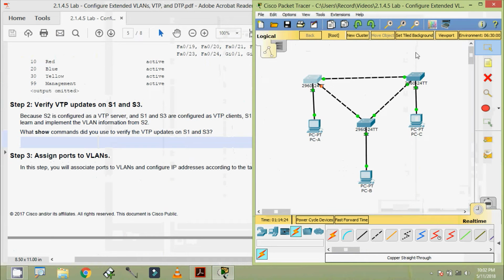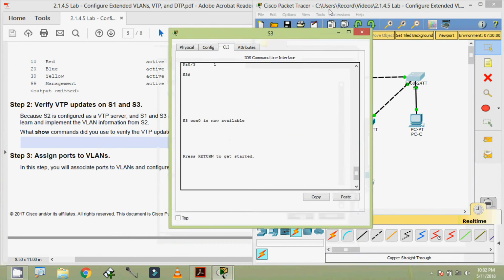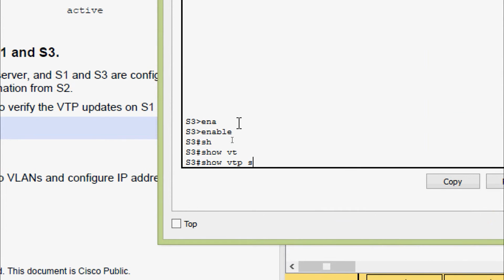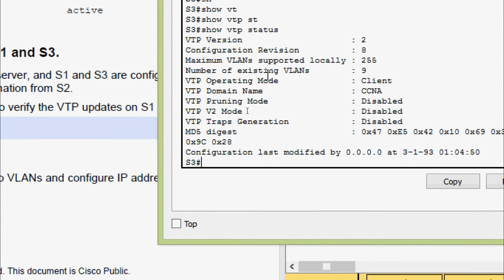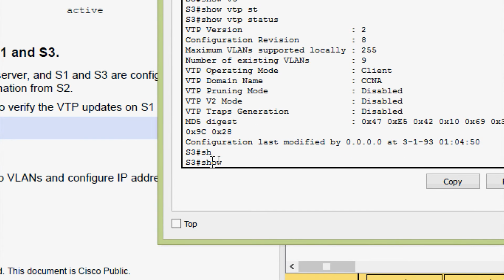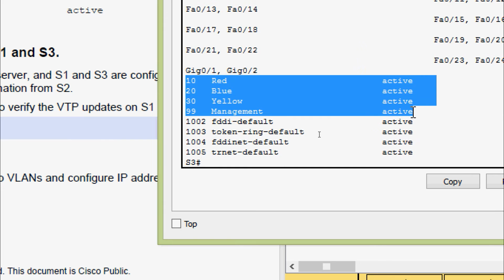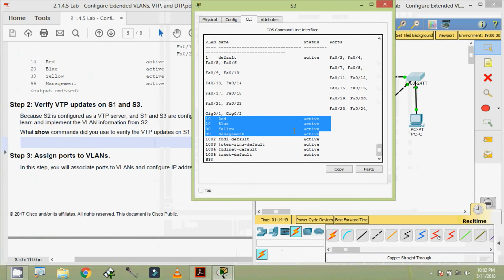And now we will verify on the client S3. Enable, show VTP status, and here we can see configuration revision 8. Also we will give the command show VLAN brief, and here we can see those VLANs updated from the server S2.